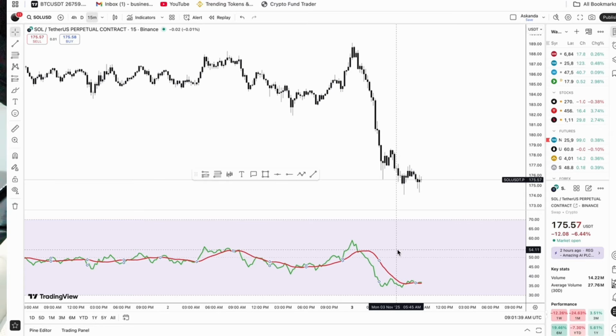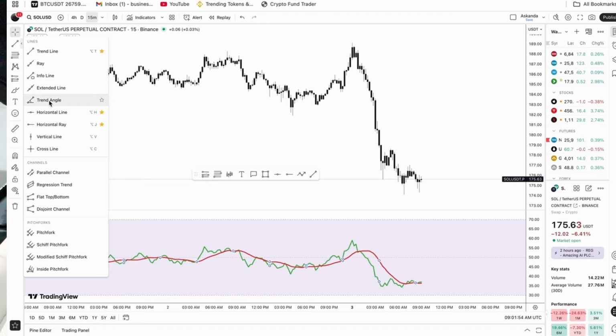So if you are trading Solana from Monday to Friday, this is the strategy. You are using 50 relative strength index, then you are trading it from Monday to Friday, right? Now when you do this, the next thing is I'll come to my trend lines, then I'll select horizontal line.